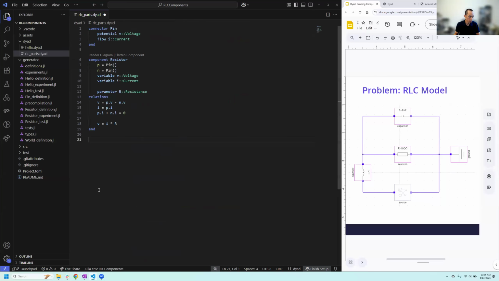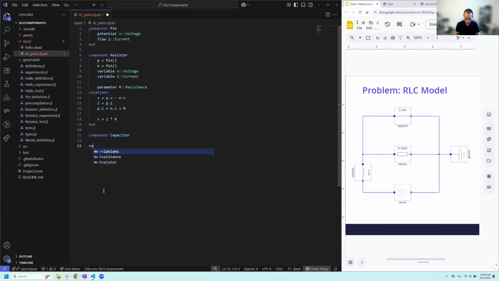So I'm going to go ahead and define a capacitor right now. I'm going to do component capacitor. It's going to have some relations just like before. And okay, so my capacitor does share some things with the resistor here. It also has a negative and positive pin, and it also has a variable for voltage and a variable for current. So what I'm going to do is copy this code right up here and place it into my capacitor right down here. Additionally, the first three equations for my resistor, for the voltage, the current, and the sum of the current being zero, this is also valid for my capacitor. So I'm also going to go ahead and stick this right down here.